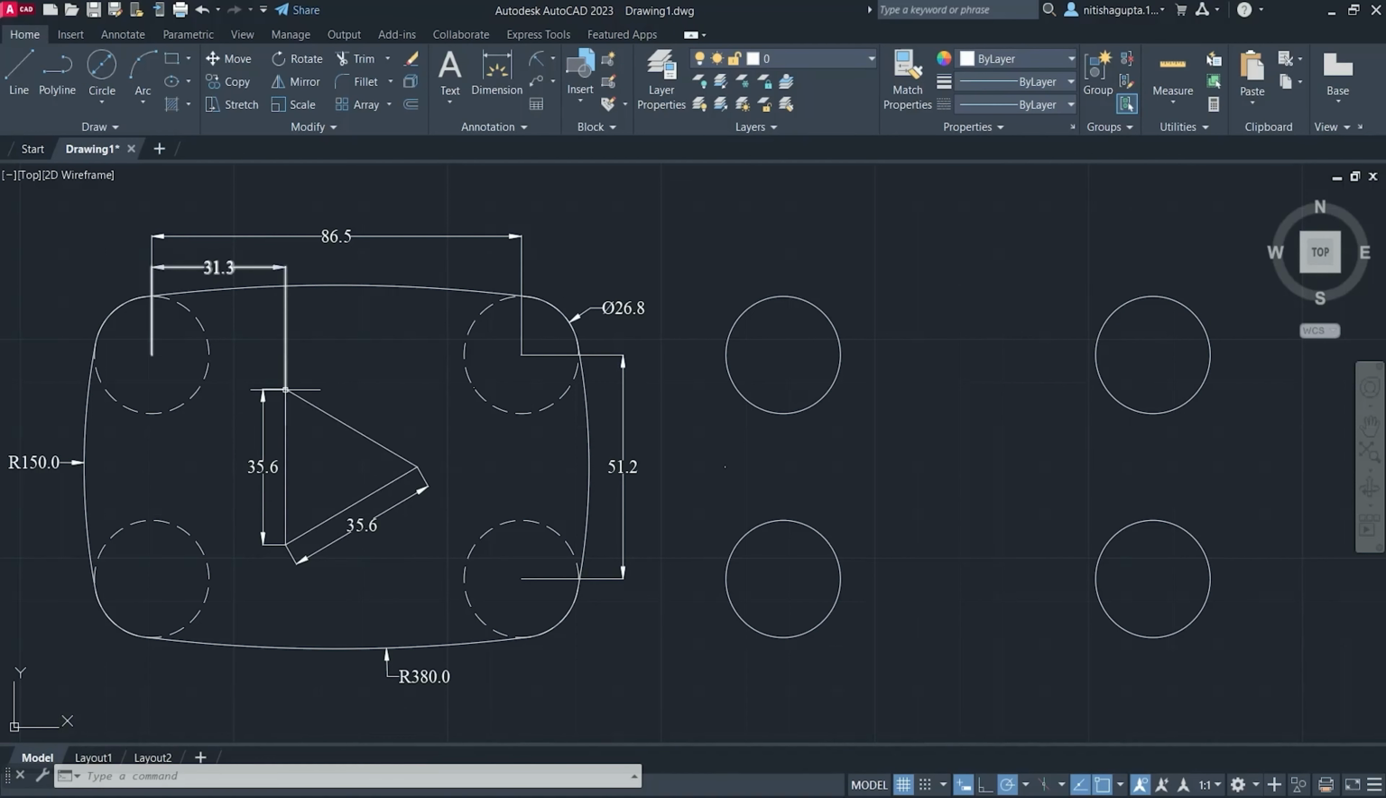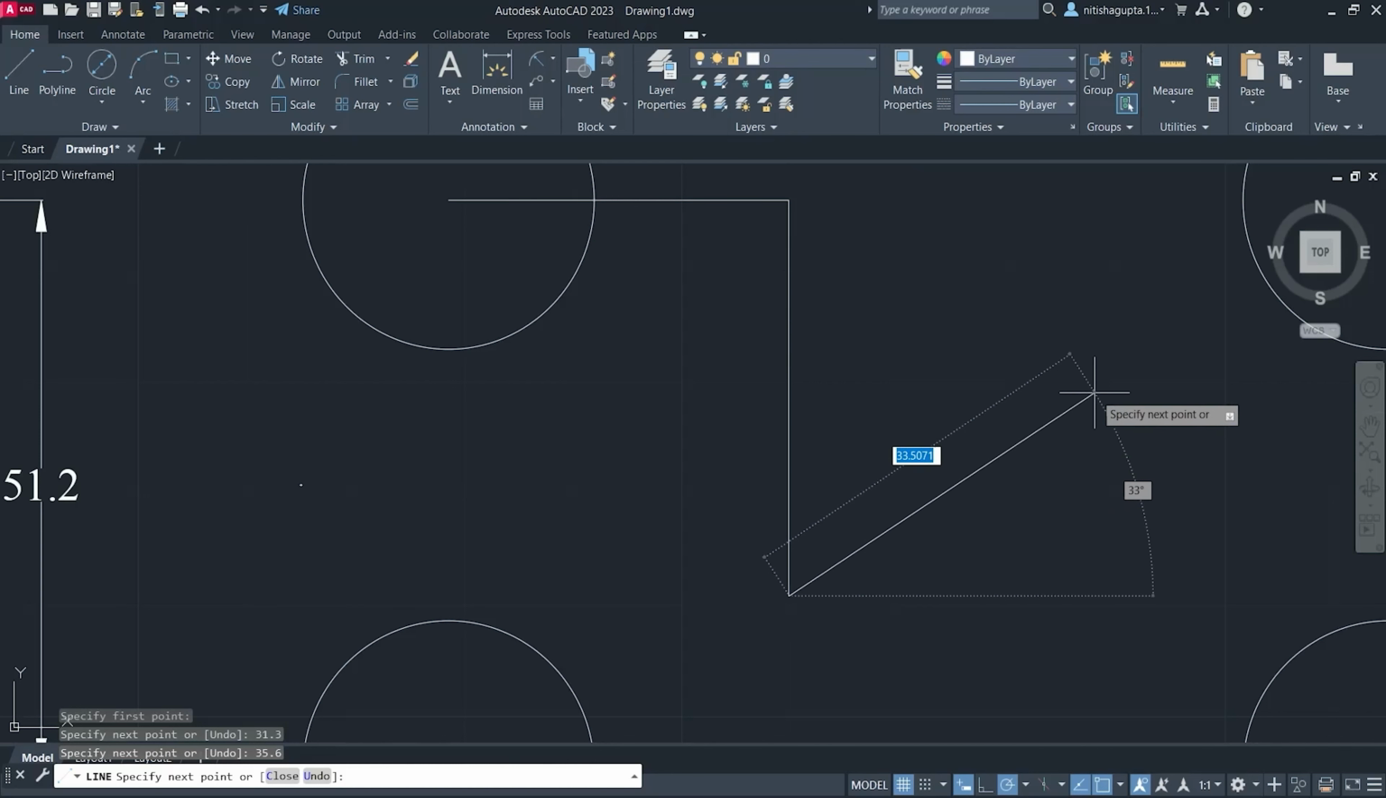Now this triangle vertex is at a distance of 31.3 units from the center of the circle. So let's first make a line here. From the center, we will make a line of 31.3 towards right. And now we will make here our triangle. So our edge is 35.6. So enter 35.6. Press enter. Now here again, enter 35.6.